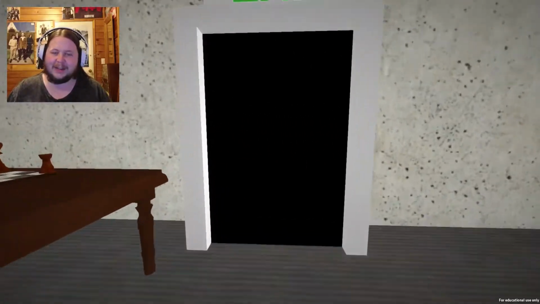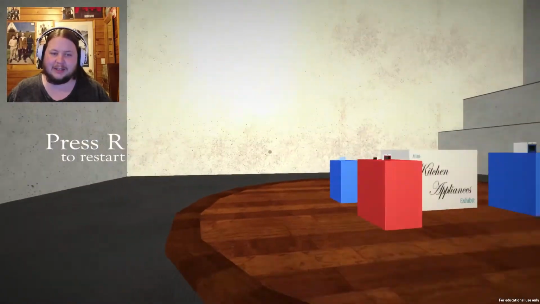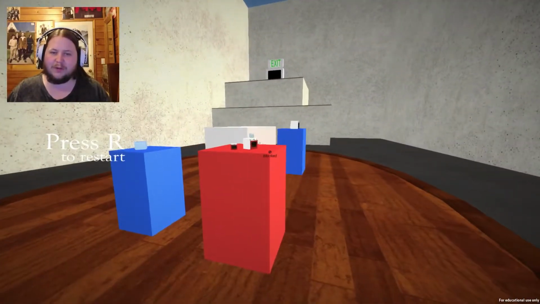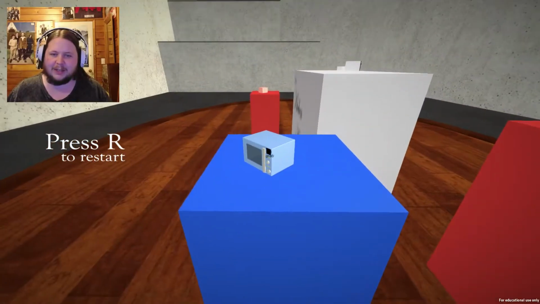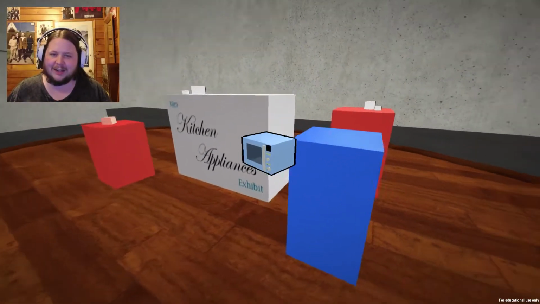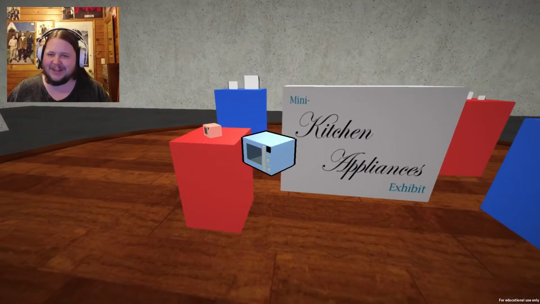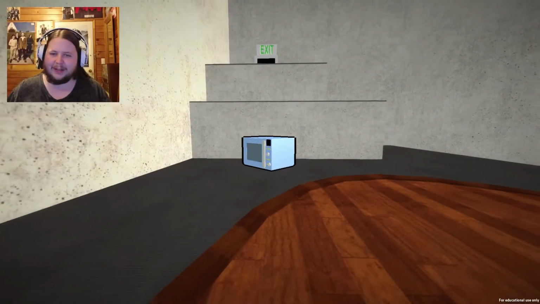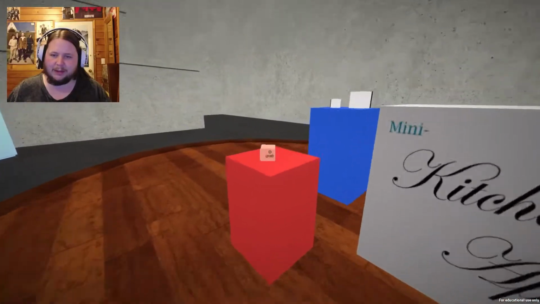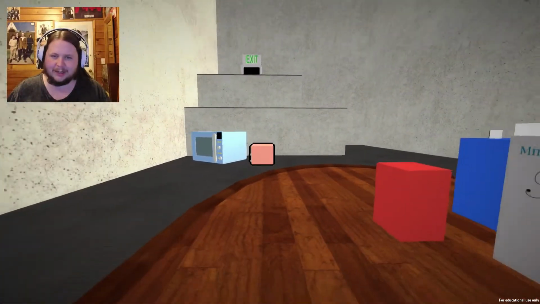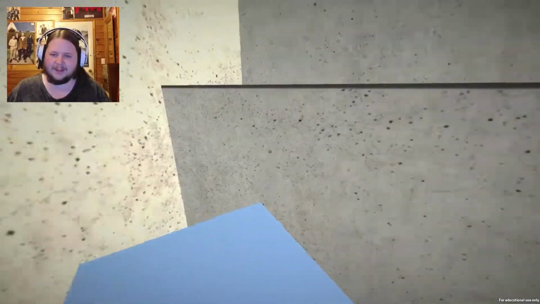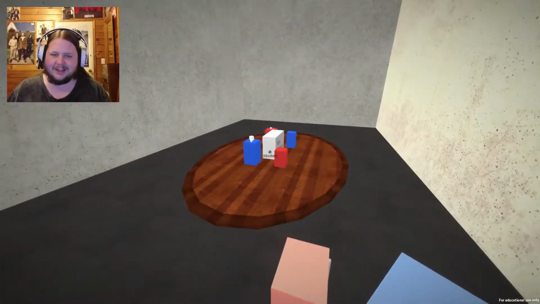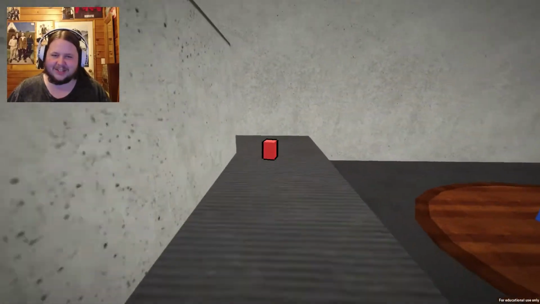Close enough. But yeah, the objective of each of these levels is to find and enter the exit. If you're too big or too small for the exit, then you can't enter it. So yeah, basically we've got these mini kitchen appliances exhibit. If we go like this, and then grab another one and go something like that, then we can hop on top. I think it's just so neat, in my opinion.